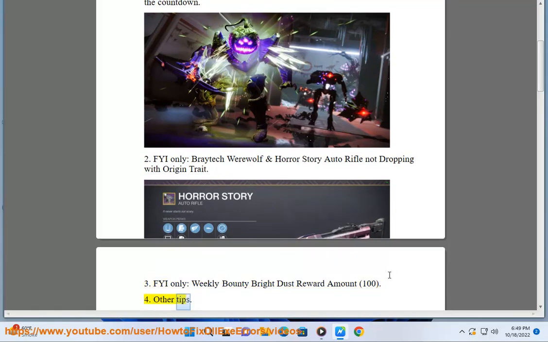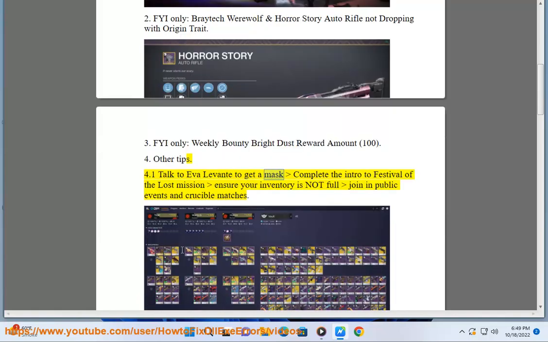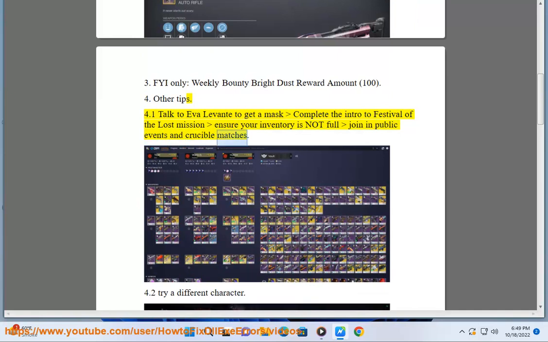4. Other Tips. 4.1 Talk to Eva Levante to get a mask. Complete the intro to Festival of the Lost mission. Ensure your inventory is not full. Join in public events and Crucible matches.